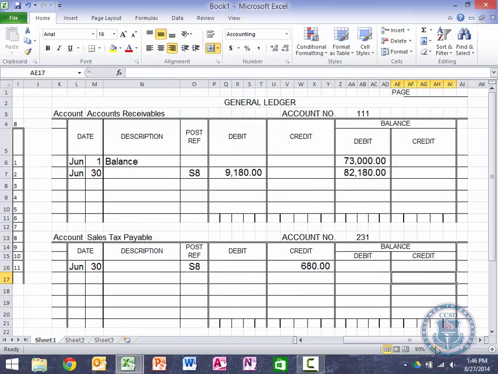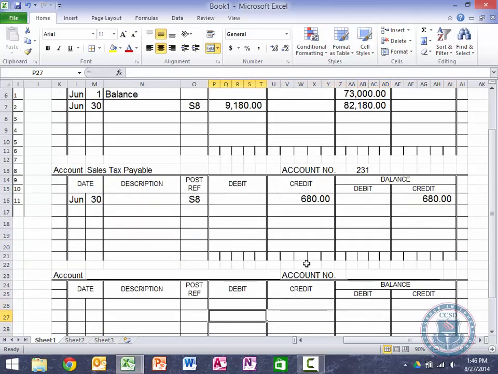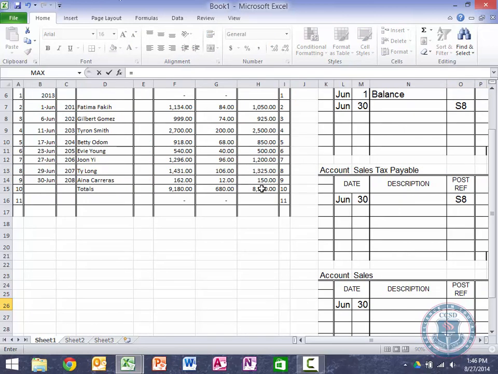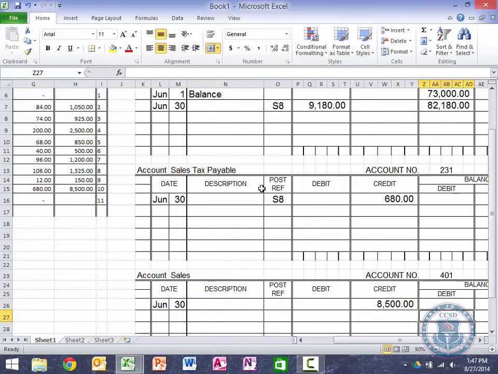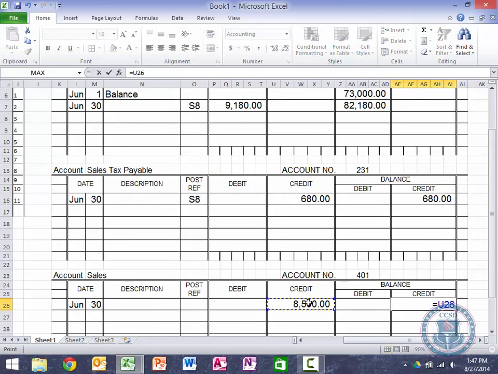Zoom out a little bit again. And so we're going to have a credit balance of just this. Super hard. And finally, our last account was sales. Account number 401. It's everywhere. Did we have a balance? Nope. So we're just going to say June 30th. What was our credit amount? I'm going to slide myself over here. Say we did 8,500 in sales. And it has a balance of 8,500. Post reference is S8.